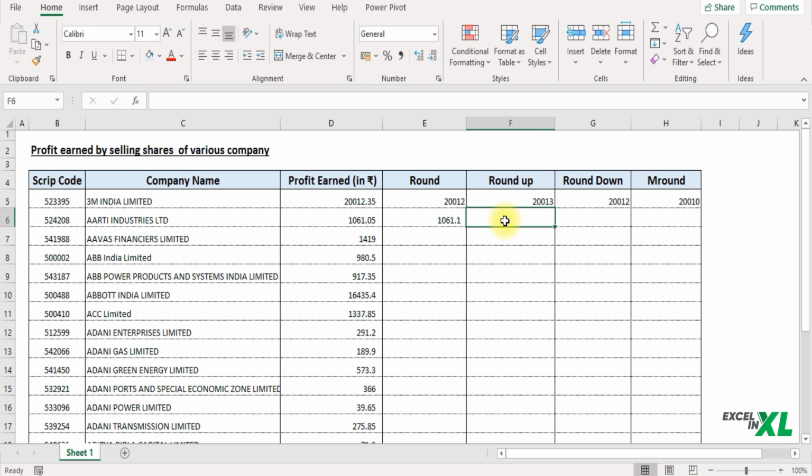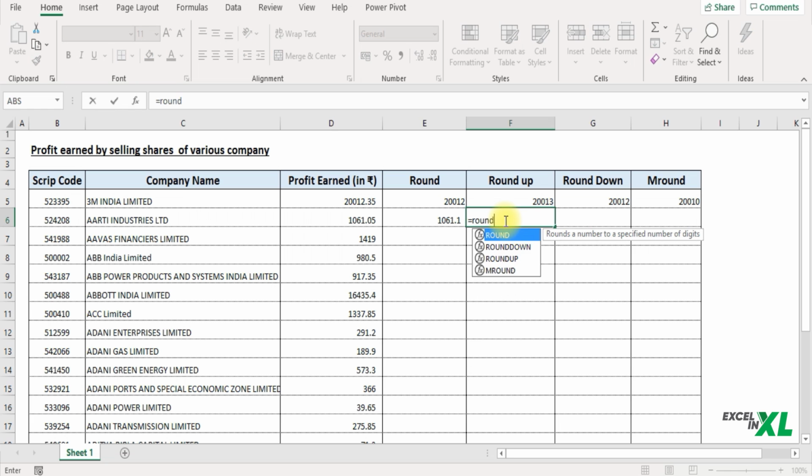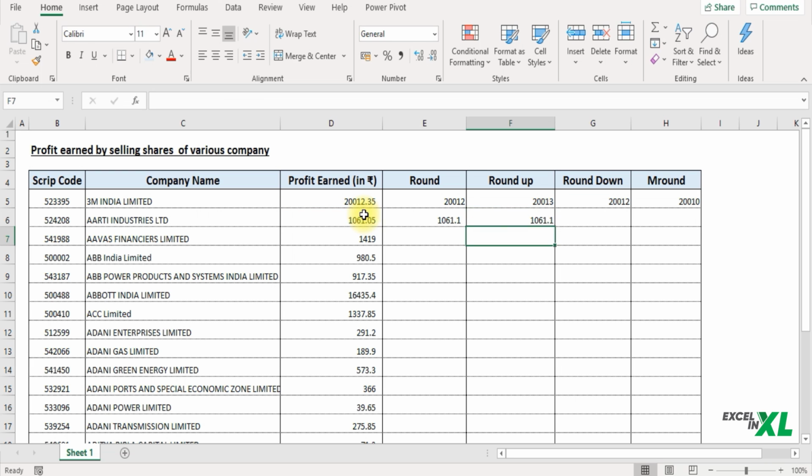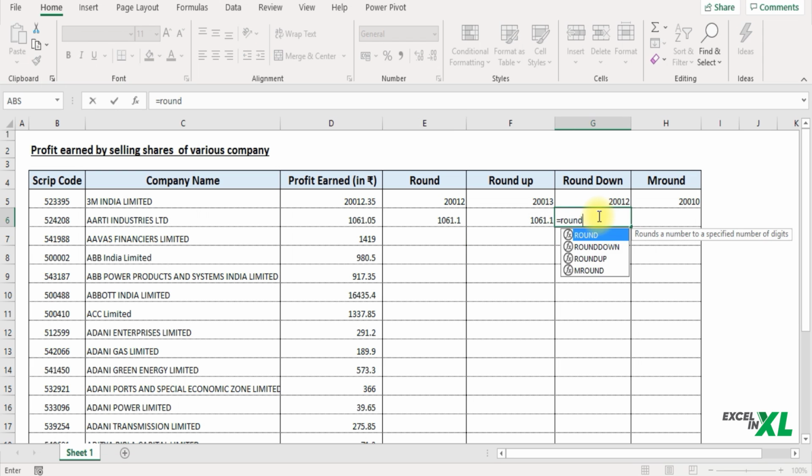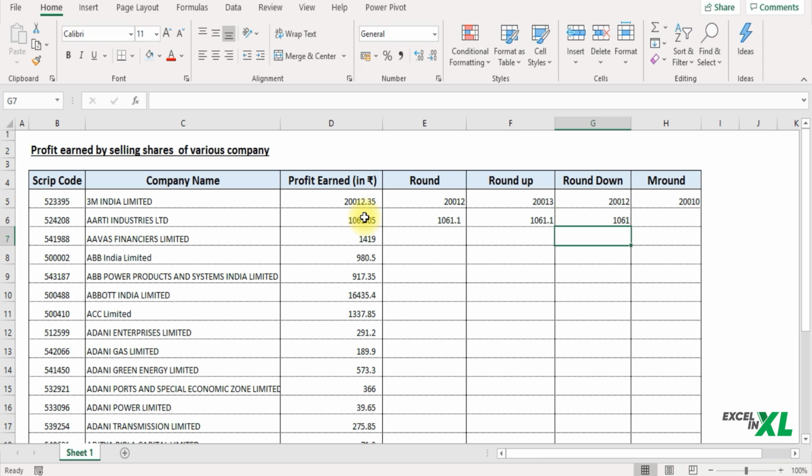Similarly, if you want to round up by 1 decimal, you can use the function ROUNDUP. Insert the number, comma, the number of digits as 1, close the parentheses, press enter. So it again rounds up by 1 number. Let's see how it rounds down. So I type in the formula equal to ROUNDDOWN. Select the number, comma, the number of digits as 1, close the parentheses, press enter. So you can see it has rounded down by 1 digit and hence returned only the whole number.